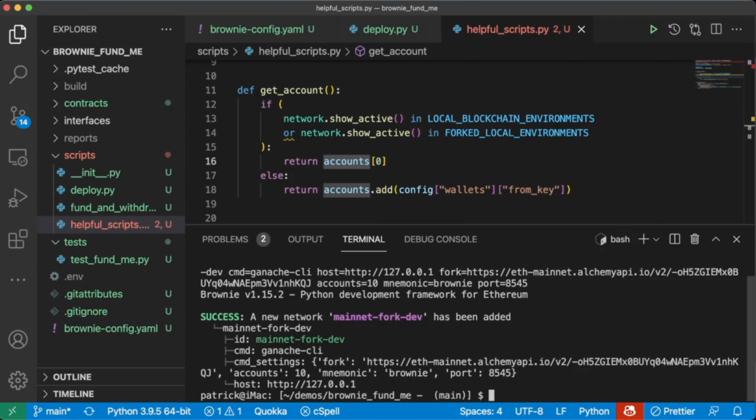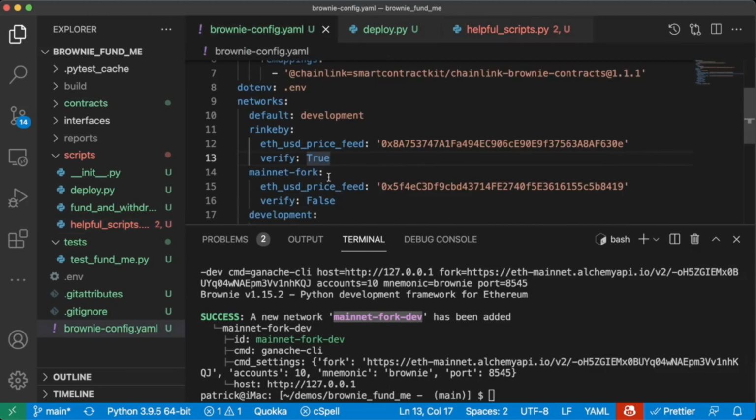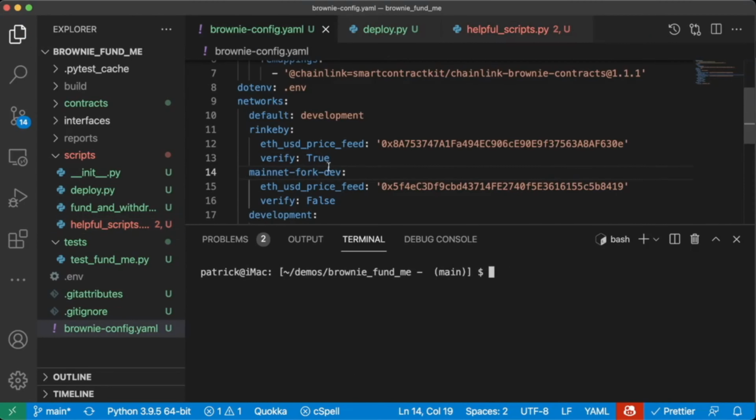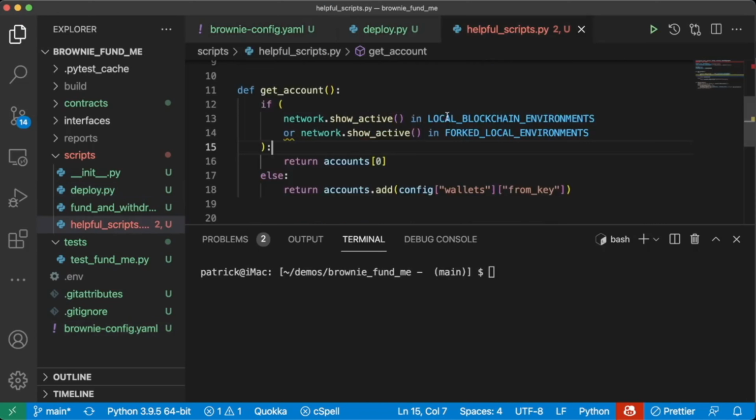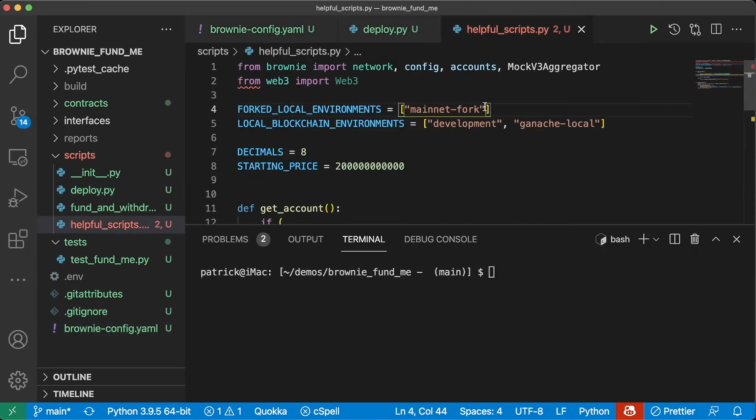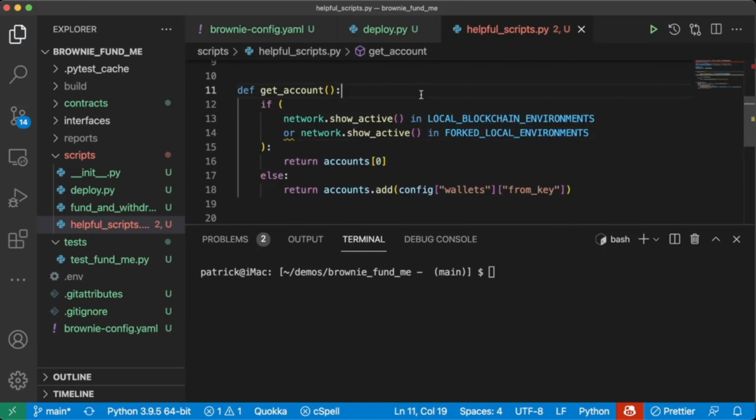You'll know you've done this right if you can see something like this. Mainnet fork dev has been added. Oftentimes, in my example, I will actually just delete mainnet fork and have mainnet fork dev be my default for mainnet fork. But for us, we're going to go ahead and do mainnet fork dev. So in our config, we're going to change mainnet fork to mainnet fork dev. And since we're giving this a different name, that means in our helpful scripts, we're going to have to do a comma here and say mainnet fork dev. All right, great. Now our get account should return account 0 for mainnet fork dev, and it should actually work.